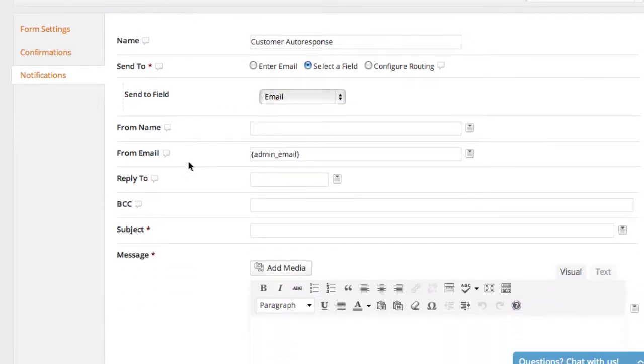Okay, from name. This is what actually shows up in their email box. Who do you want it to say it's from? ABC Properties, whatever it is. It could be your name, anything. The from email is the email address that it's going to show that the email is sent from, and we just automatically populate your admin email address.